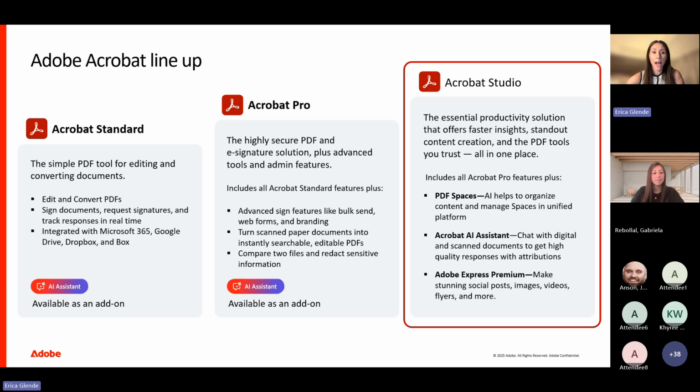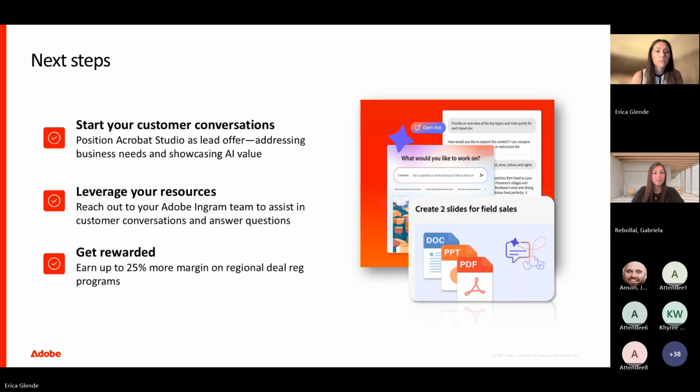And then some last minute next steps. First, start those customer conversations, or in your case, partner conversations. Talk to them about what Adobe is doing, right? For a long time we have really just had Acrobat Pro, and now we have Acrobat Studio, which has so much new value, and in terms of the AI capabilities, there's really a lot to talk about there with your customers.